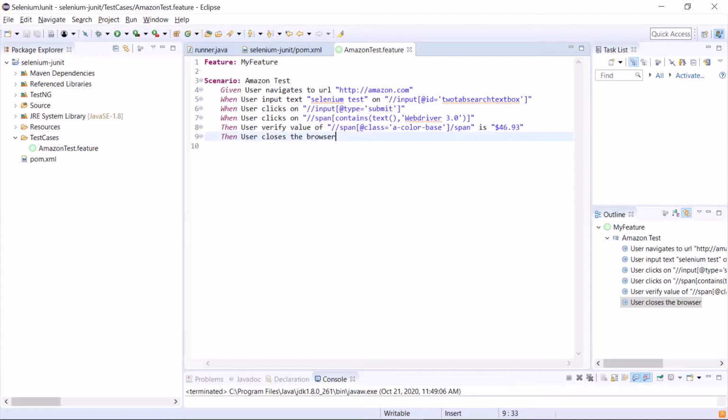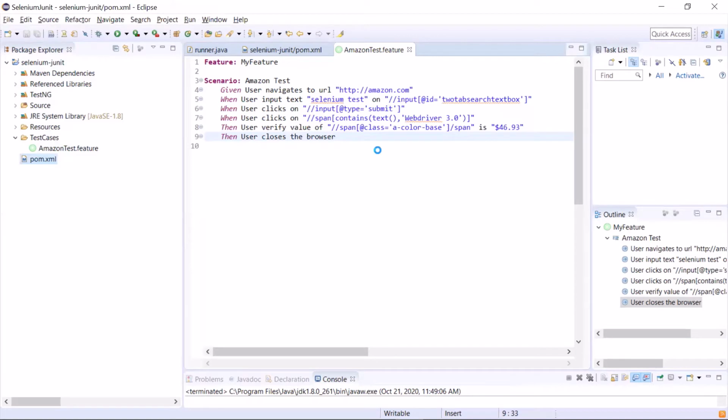So to start with, let's go back to our project. This is the same project which we have created in our last video. And to generate Cucumber reports, we have to do some configuration in the pom.xml file. So let's go to the pom.xml file.